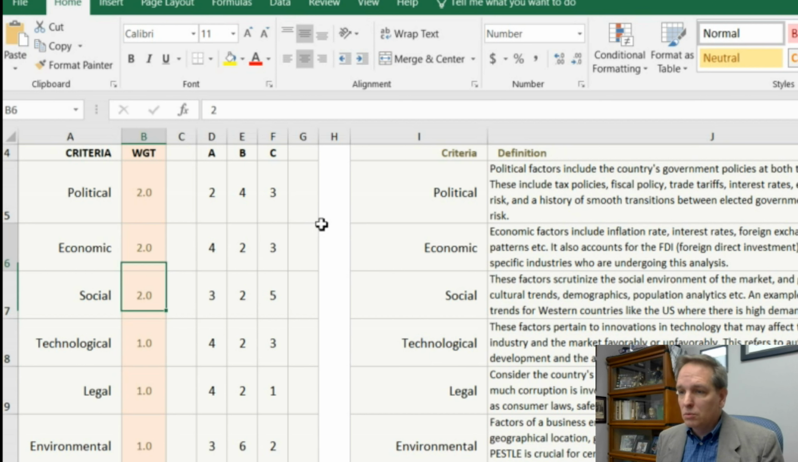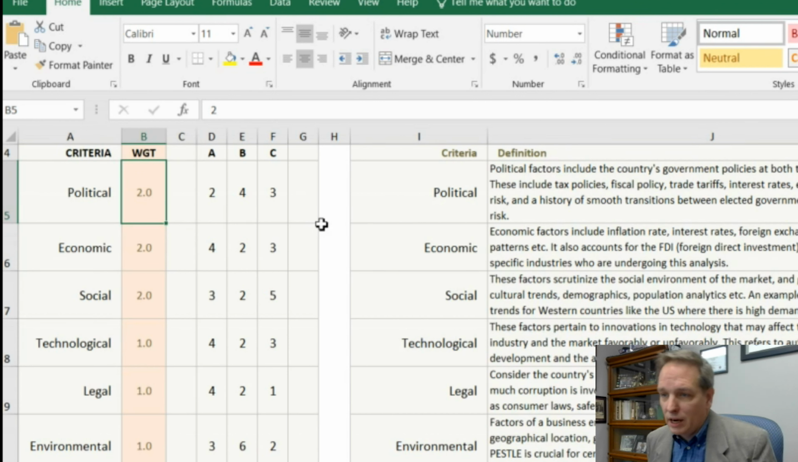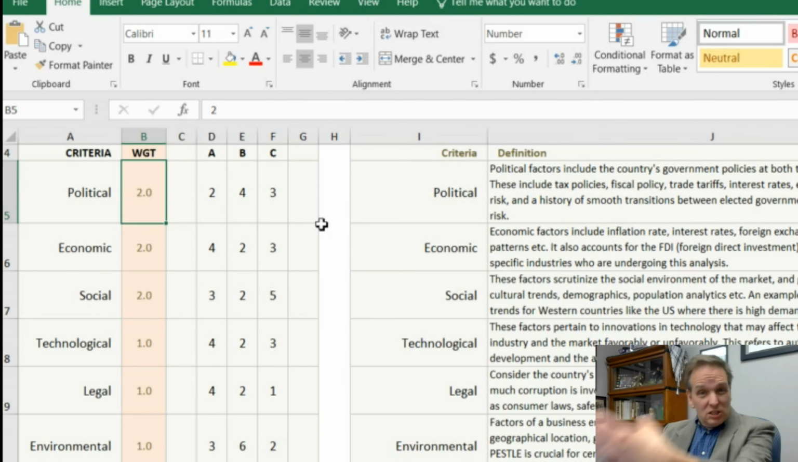If you're in a situation where you think that the politics aren't going to matter as much compared to the economic decision, you can change it down to a 1. You can play with this, right? This thing is to help you try to be objective about the decisions that you're going to make.